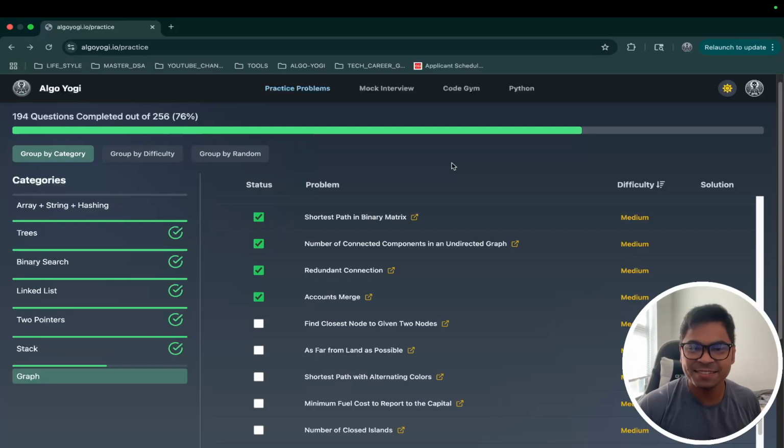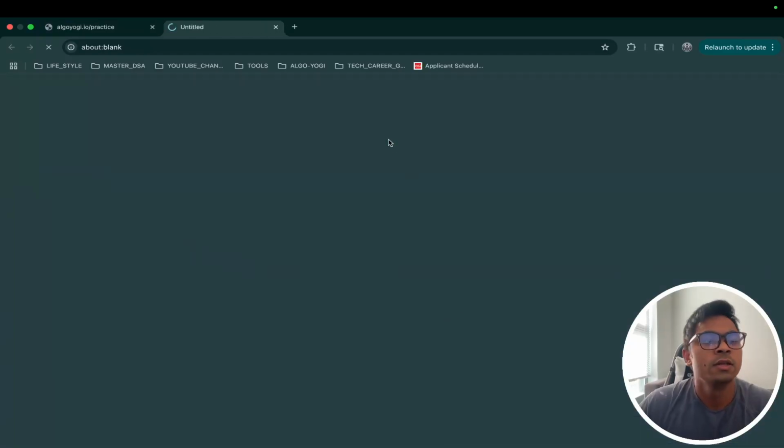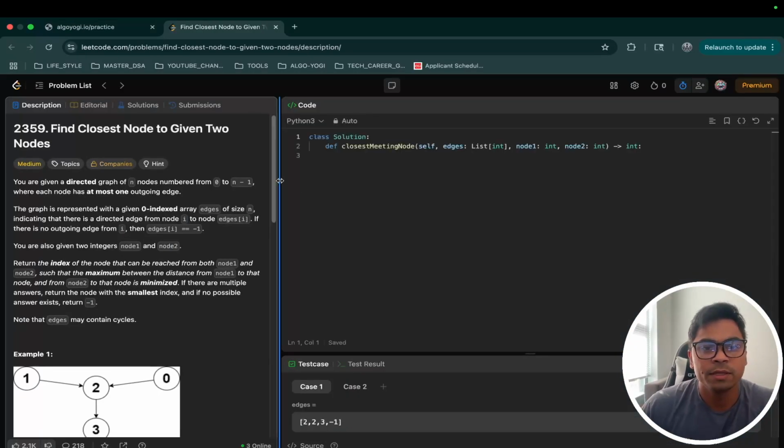We are doing graph series, and our next problem in the list is find closest node to given two nodes. So let's go to LeetCode and give this problem.